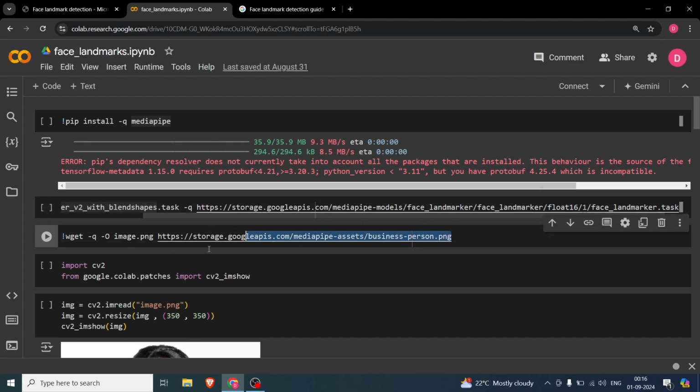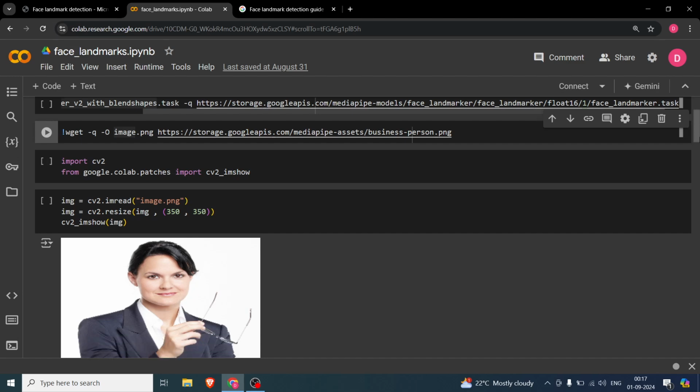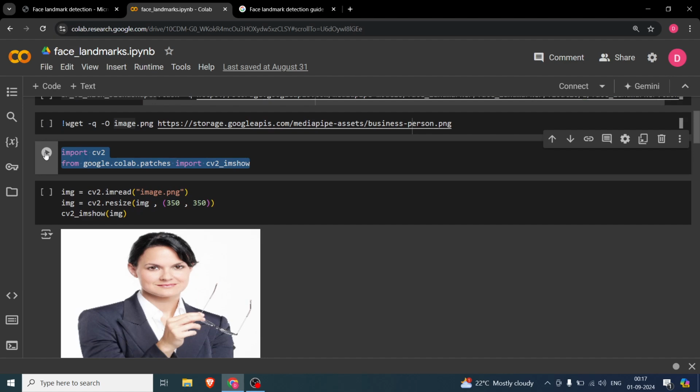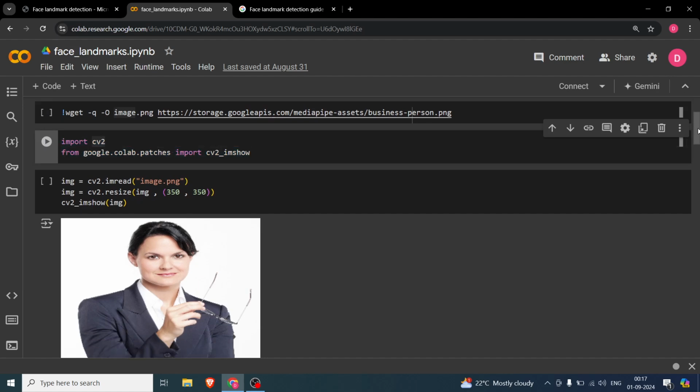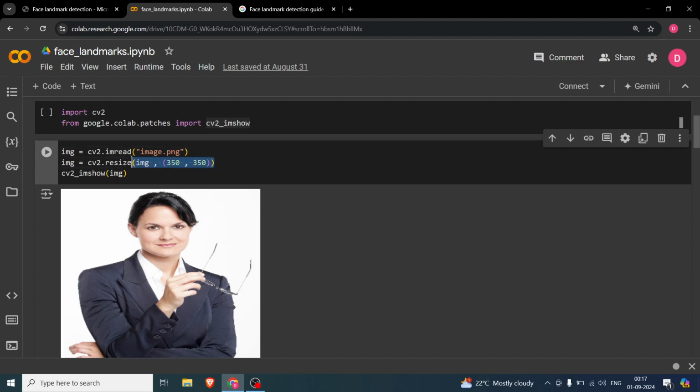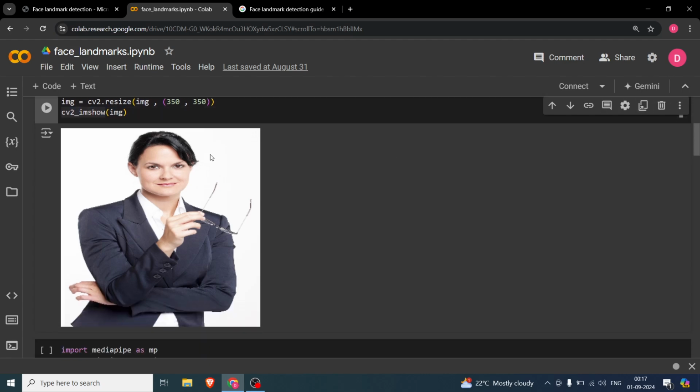We have taken the same image from the example that was there, so we will be using the same image. You can see the image over here. Import cv2 and google.colab.patches in order to show an image using the function cv2_imshow. Then we read the image that we have downloaded and resize it to 350 by 350 so that I can show you on my screen. You don't have to, because you don't have to create a video. So this is the entire image that we have downloaded.